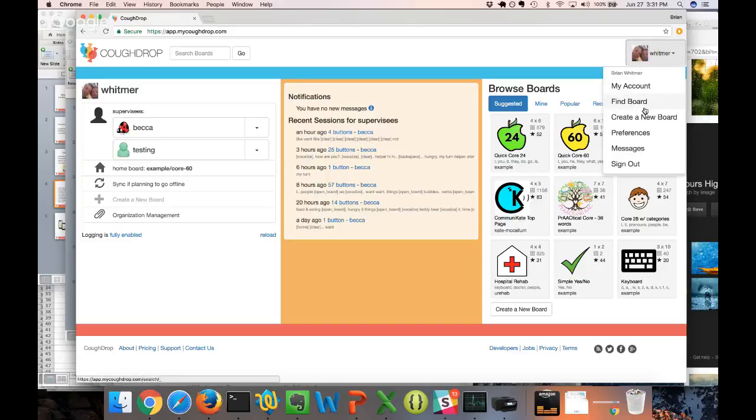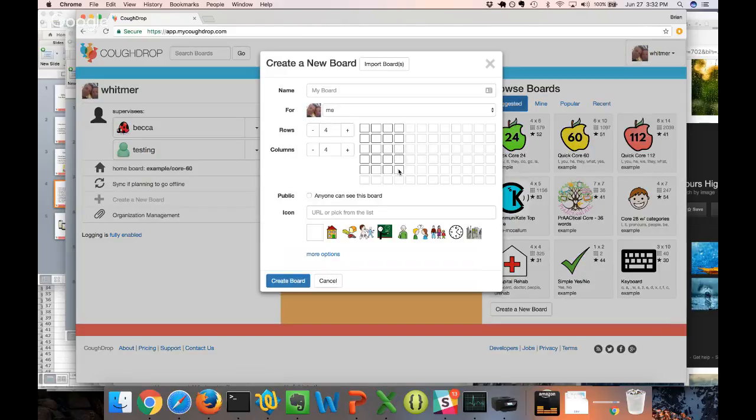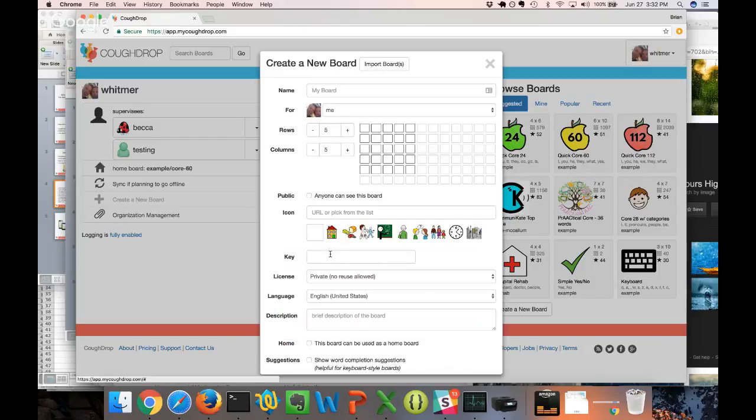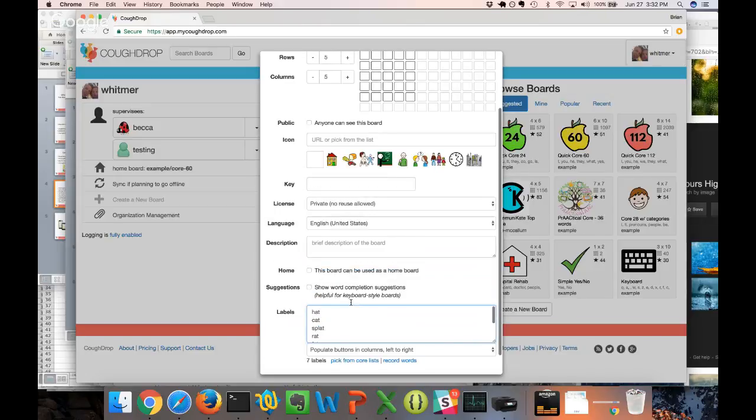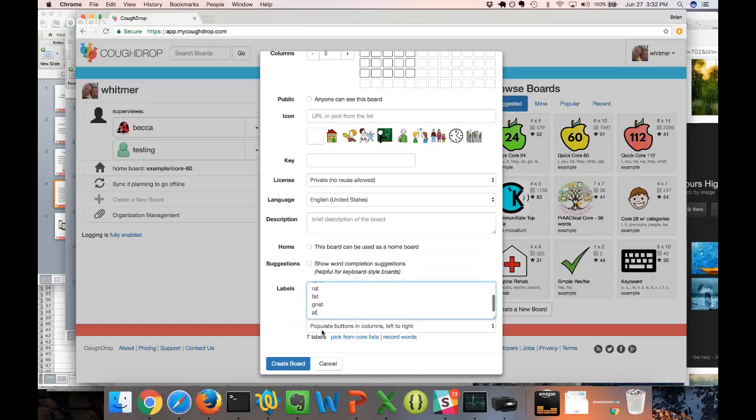One of the utilities that's really nice for when you're creating new boards, I showed you how you can create a board set that's whatever size you want. If you go into more options, there's this thing called labels. You can paste just a list of words. So if you have a list of words, or if you just want to type them, so let's say these are hat, cat, splat, rat, gnat, at. This is our at board, right? Let's say that these are all the words that we wanted to put on this board for whatever reason. And then I can say, let's go ahead and populate them.